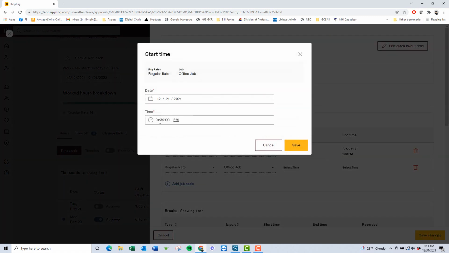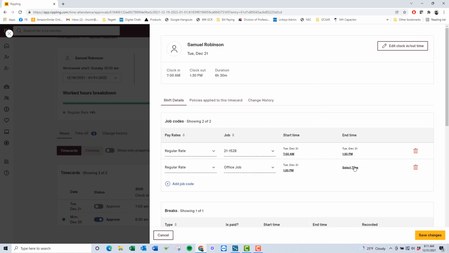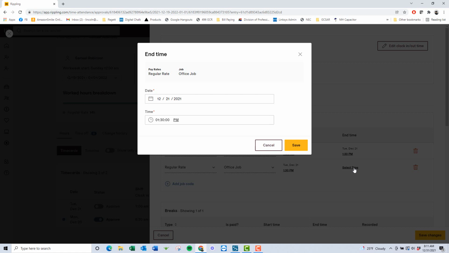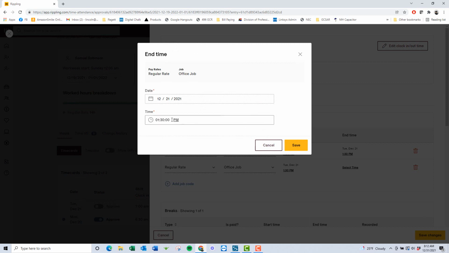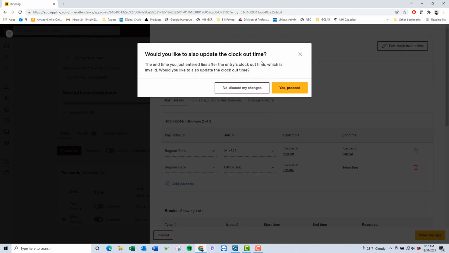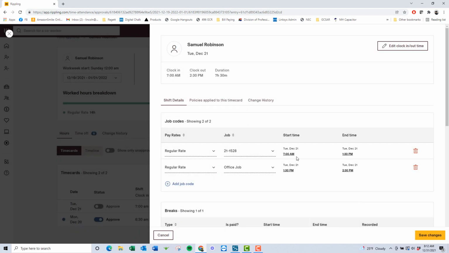So it's going to automatically populate that from up above because that's the next logical time. But when I do the clock out, now it's not going to know what to think because my time up here is 1:30. So let's suppose it was actually 2:30. Do I want to change it up above? Yes, I want to change it up above, and so it's going to change that.